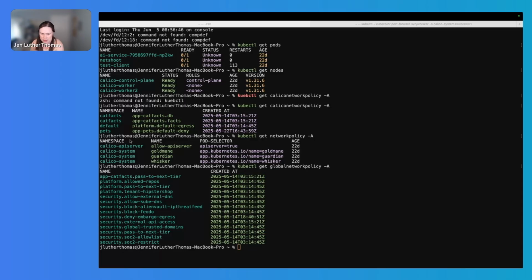So in this case, you can see this cluster that I have has a few different tiers. I've got an app CatFacts tier. That's where I've put all of the policies that relate to my CatFacts application in that tier.